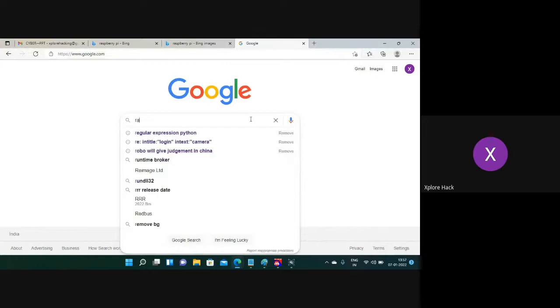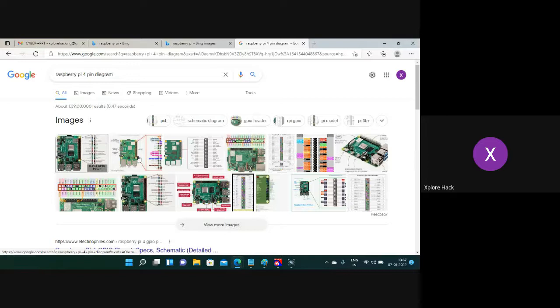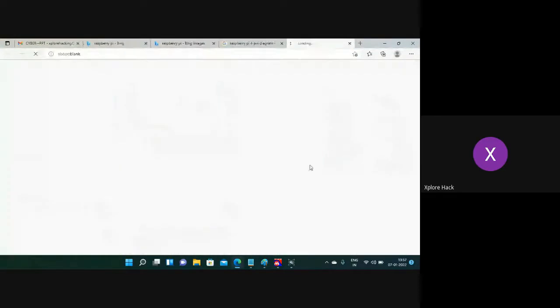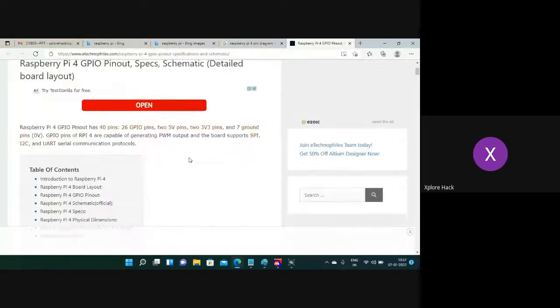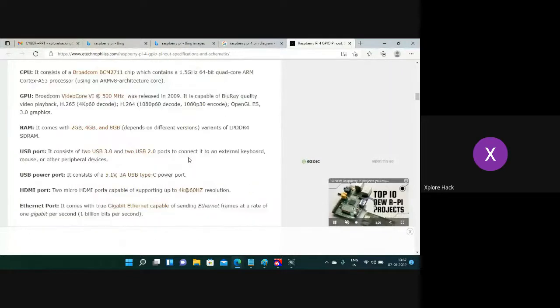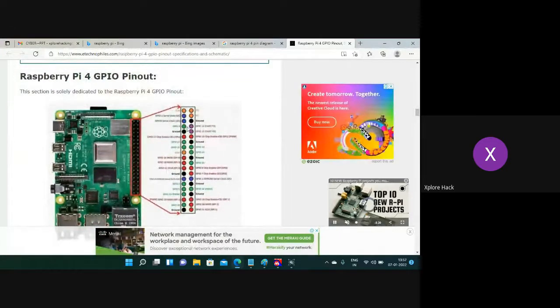So, Raspberry Pi pin configuration. Okay, so this is the basic pin configuration image. You can get it from the internet, and you can understand what the pins are. So here you can find this one. You can use these two pins as 5-volt power supply, and the next pin as ground, and GPIO 14, GPIO 15.